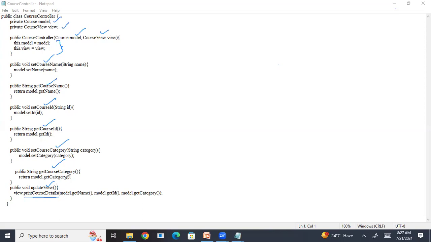Update view means if there are any modifications, I'm going to reflect them on the view part. So that's what I'm using, the view object of the view. So view dot print course details. There I am printing the name, ID and category. This I am doing in the controller.